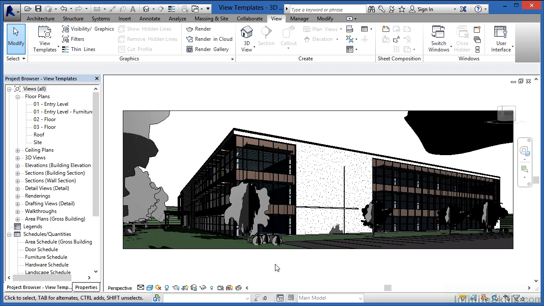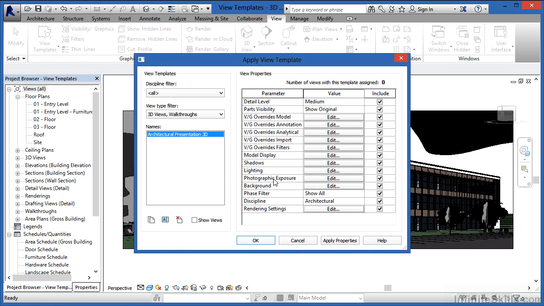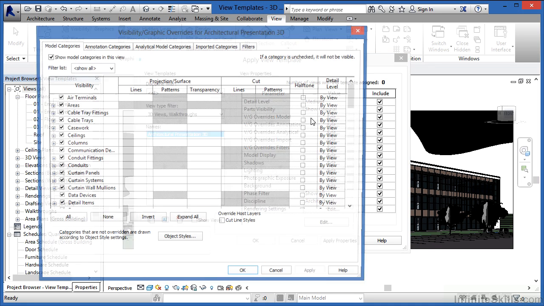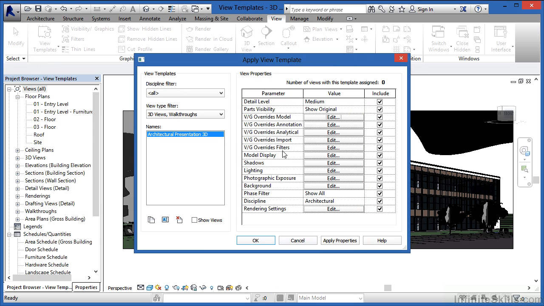Now, whenever we select Apply, all it's really doing underneath these view templates is setting those settings, any of the default settings underneath here, and I'll just pick on Overrides Model just so you can see it. It's setting anything that might be on, any overrides, any object colors, line styles, whatever. Whatever the settings are inside of these dialog boxes, it's applying it to the view.